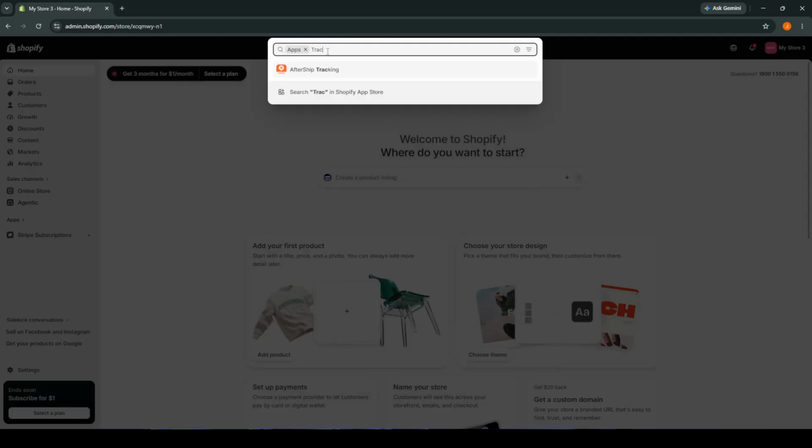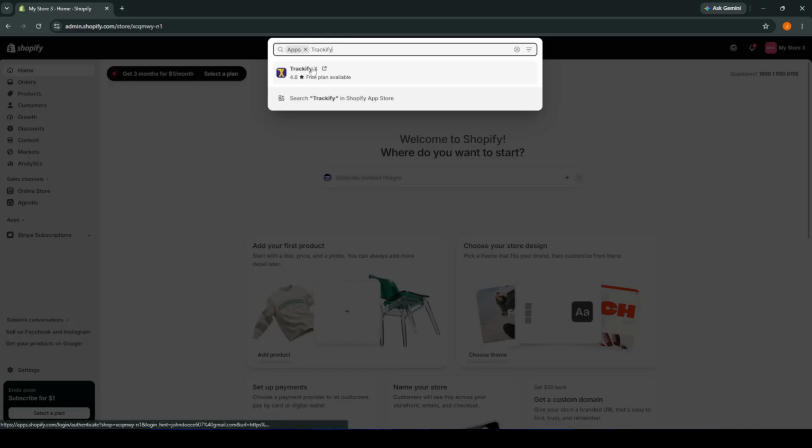In these instructions, the app name is Trackify, so click into the search bar and type Trackify. This step matters because it saves time and ensures you install the correct integration. When you type, watch for results to appear. Make sure you see the Trackify option in the list that matches what you are trying to install for your Shopify setup. Once you find Trackify, select it from the search results.